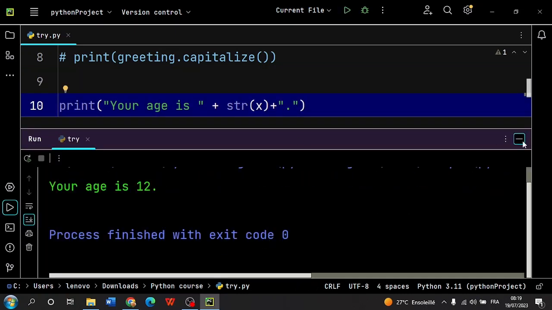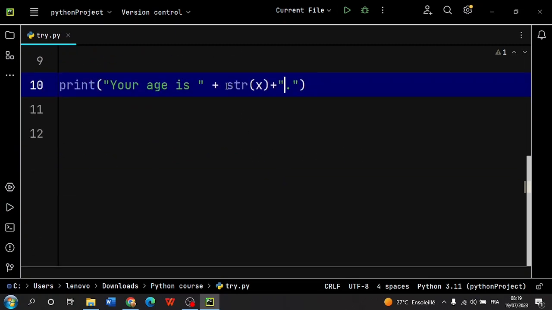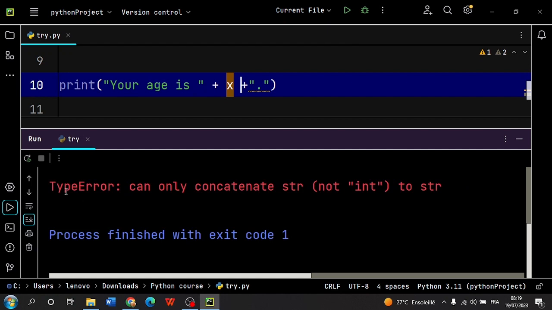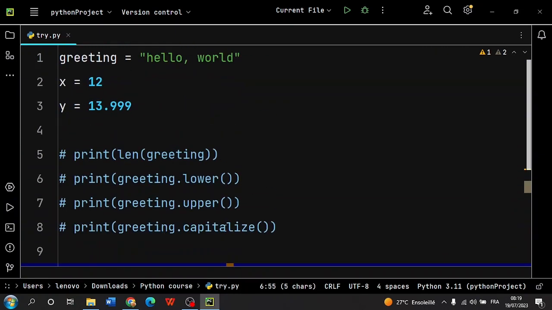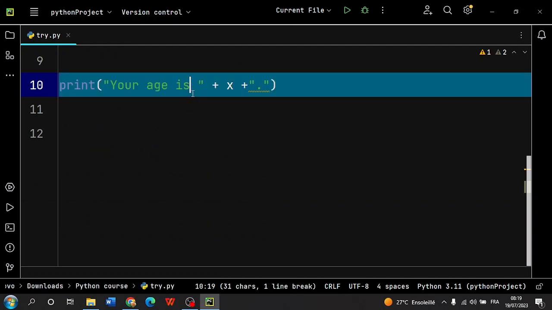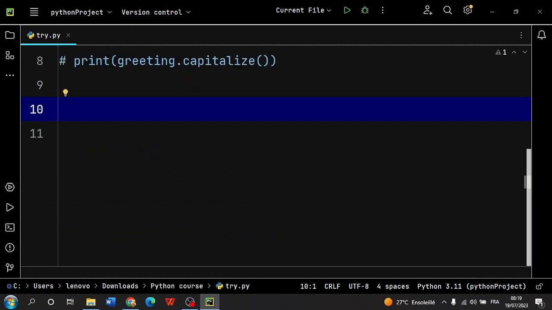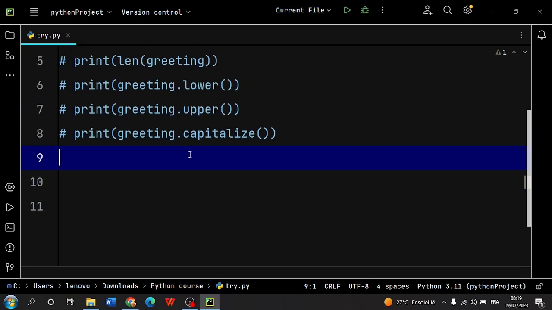Your age is 12. If we don't use the str here, we cannot concatenate a string with an integer, or we cannot add a string to an integer. We get a type error: can only concatenate str, not int, to str. So we can concatenate only strings to strings, and that's why we used str, which converts the type of the variable from an integer or floating point number to a string. So that's about the str.